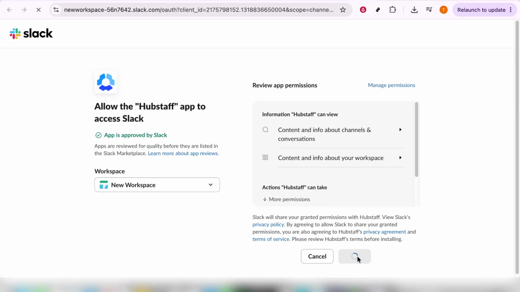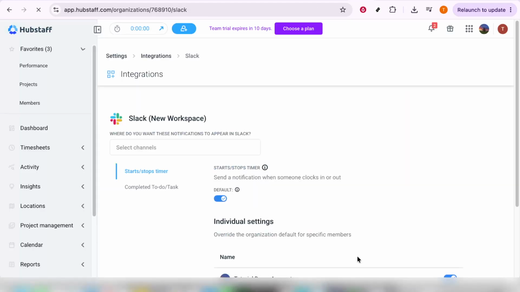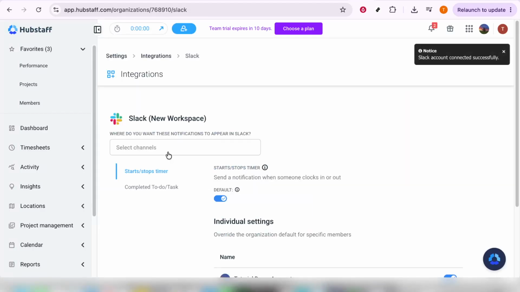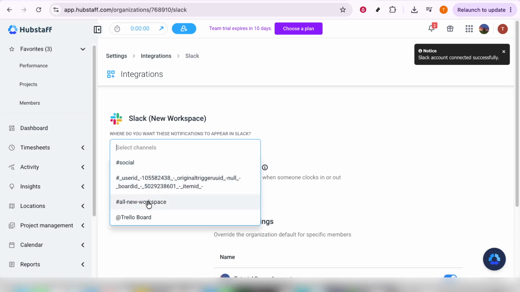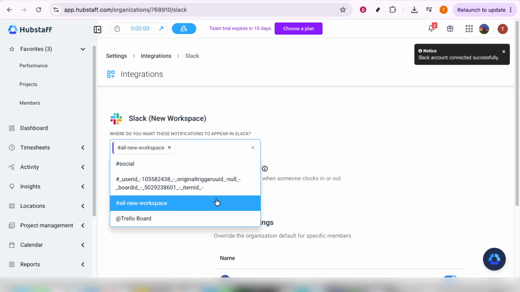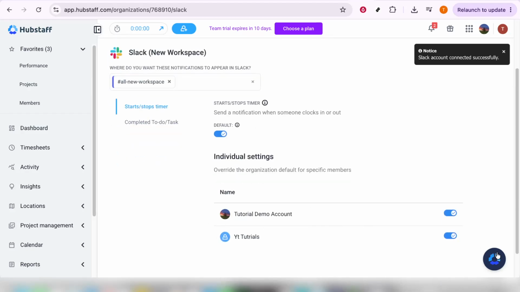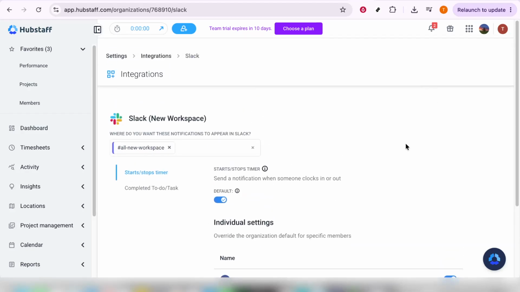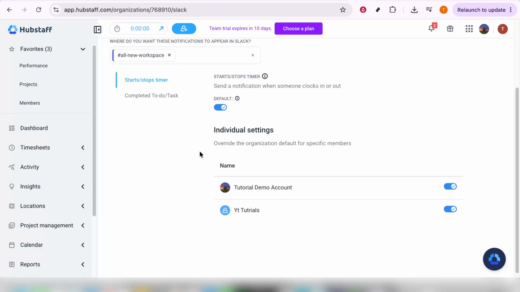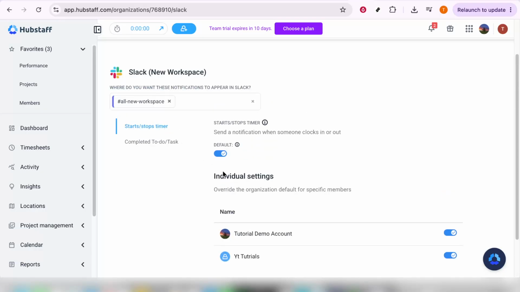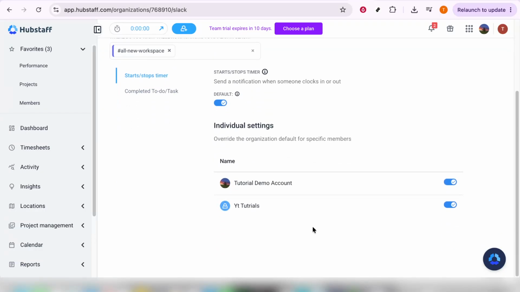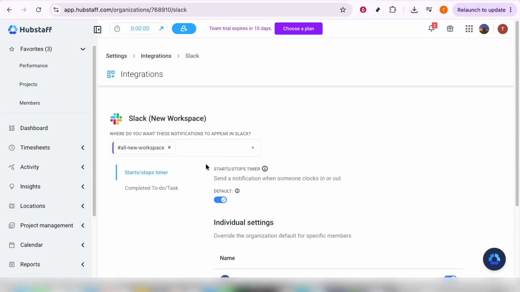Finally, follow the on-screen prompts. At this stage, Hubstaff will provide a series of instructions and permissions requests to finalize the integration. Make sure to read through each prompt carefully to understand what permissions you are granting. You will likely be required to authorize Hubstaff to access your Slack workspace, allowing it to post messages or access certain Slack features. It's important to confirm these permissions to ensure that Hubstaff can communicate effectively with Slack.